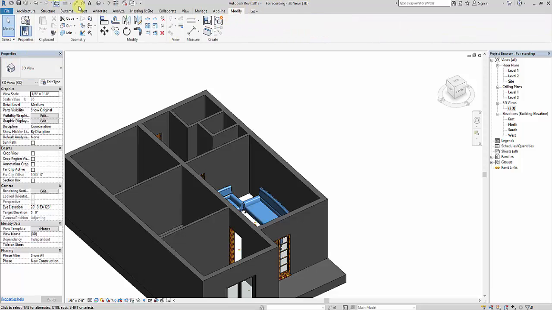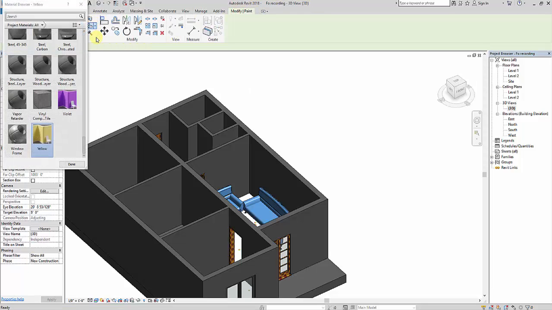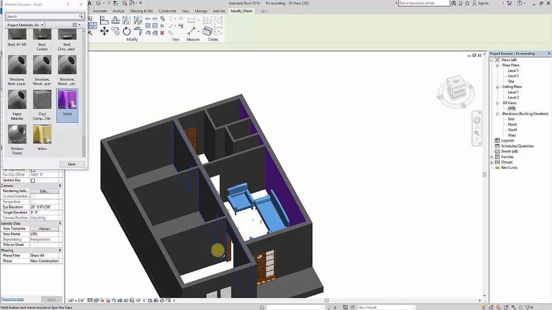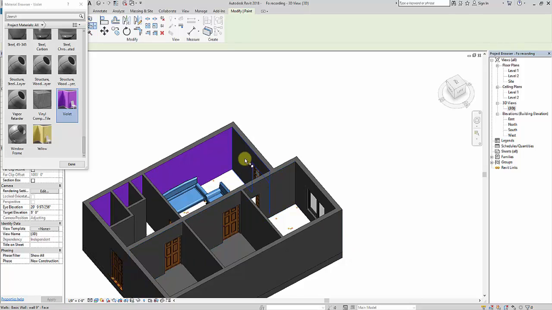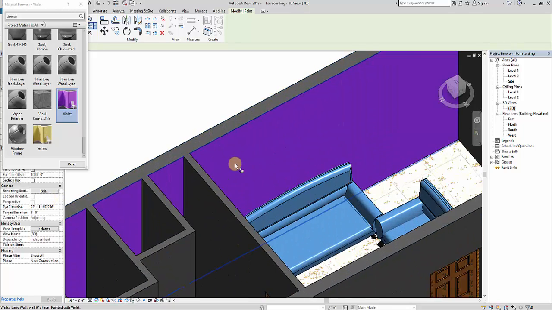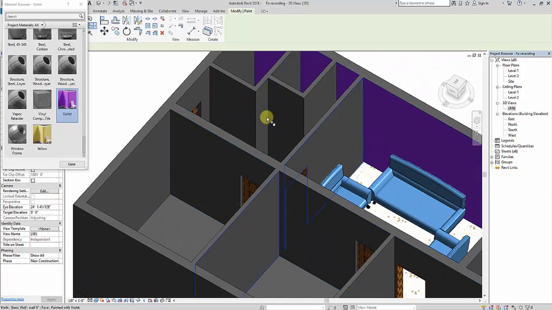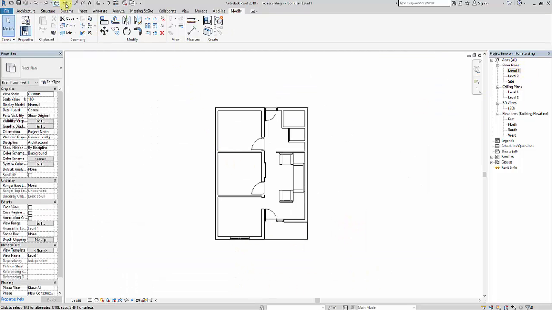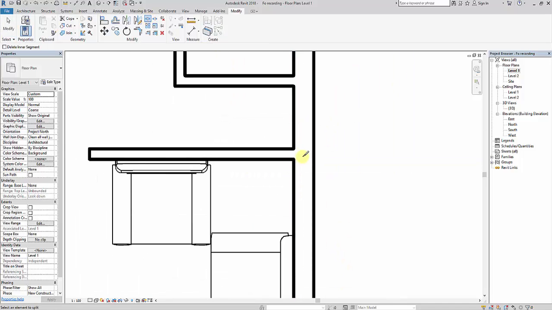Next I'll go to modify, drop down paint, select paint, select this violet color and just apply it to the wall. You can see here it got applied to the whole wall here. Okay, so if you want only this portion of the wall to get applied, then what I need to do here is I'll go to level 1, I'll go to modify tool, I'll select split element and I'll split the wall somewhere here.